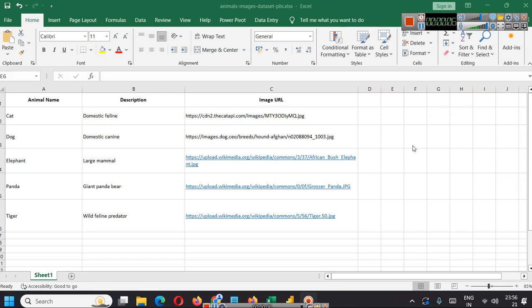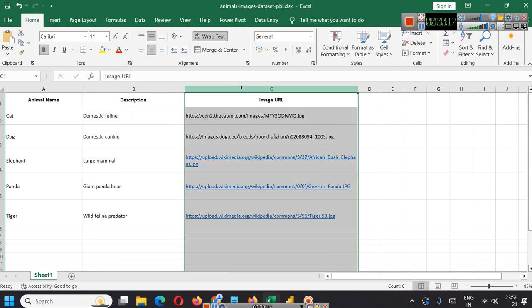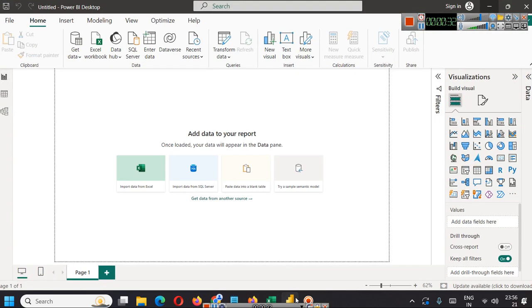And in this tutorial we are learning a very simple task. So we have this data set where we have animal name, we have description of the animal and the image URL. So using Power BI we will connect this data set, and after connecting this data set we will try to show image of the selected object. So how to show image in Power BI dynamically from the URL field.